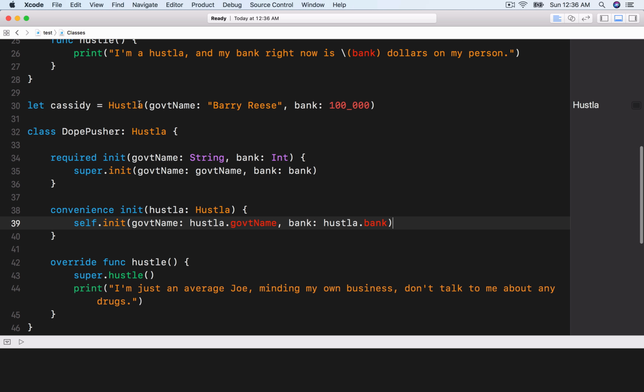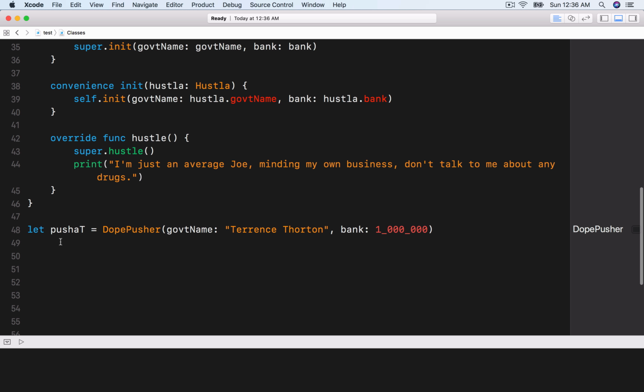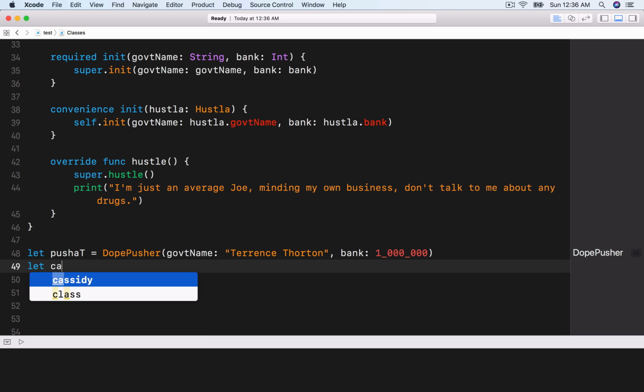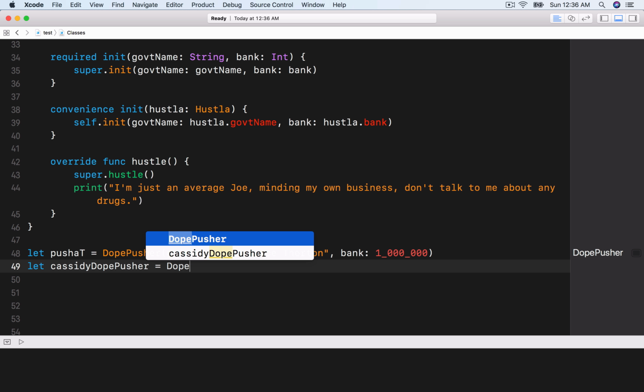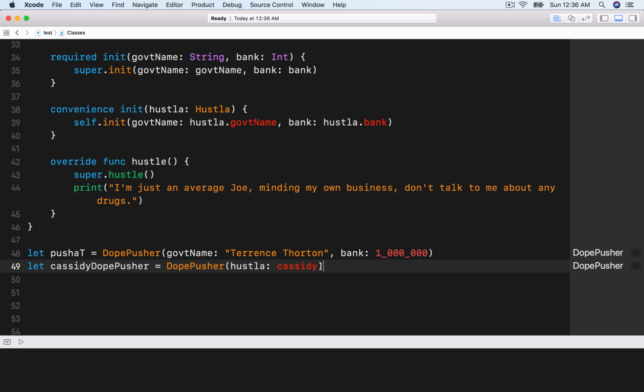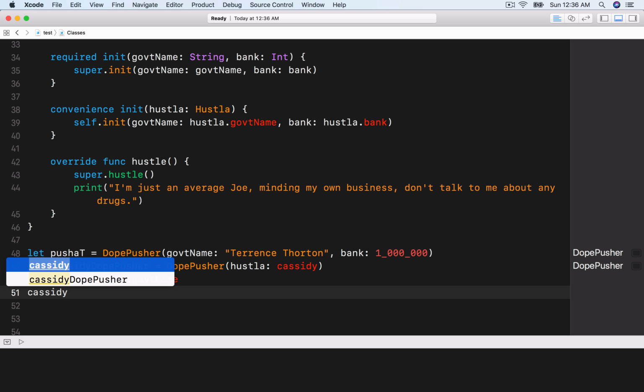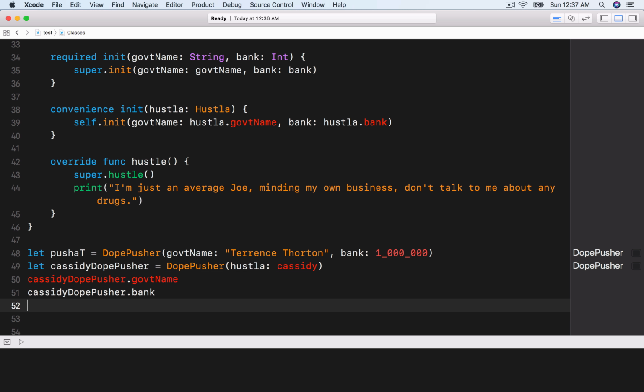So we know that Cassidy is a hustler. Let's create Cassidy dope pusher, and that's going to be a dope pusher, and we're going to give it a hustler object, which is Cassidy. If we run that, we'll have two dope pushers. Then we say Cassidy dope pusher dot government name, Cassidy dope pusher dot bank, and then Cassidy dope pusher dot hustle, and let's see what happens.